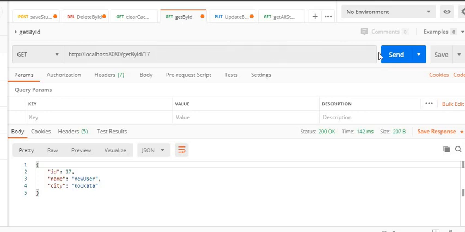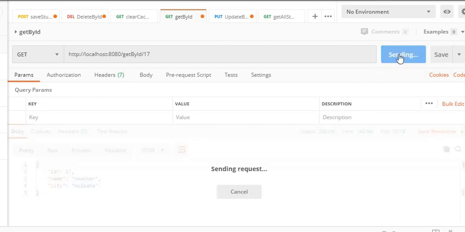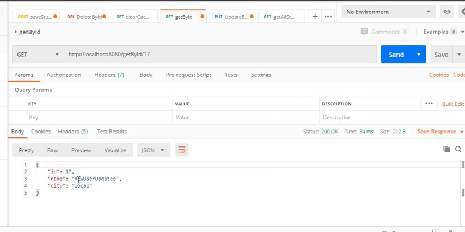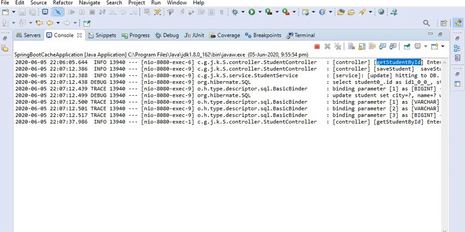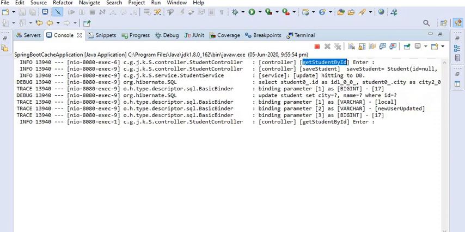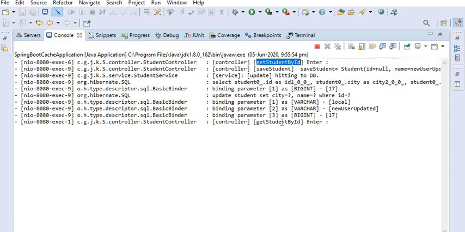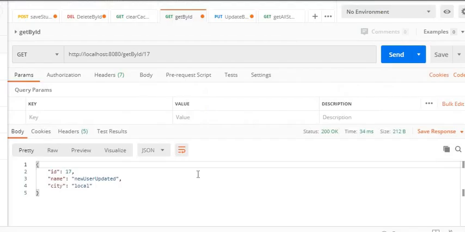Now I will go to my database and get the user by ID. Here I will call the same API again, and here you can see the name is updated, and we will check the console. It's getting the data from cache, not from DB. So it will improve the performance of our application if we are using cache.